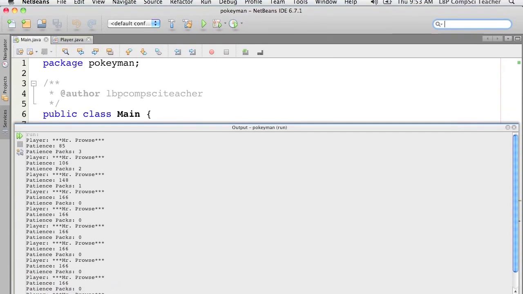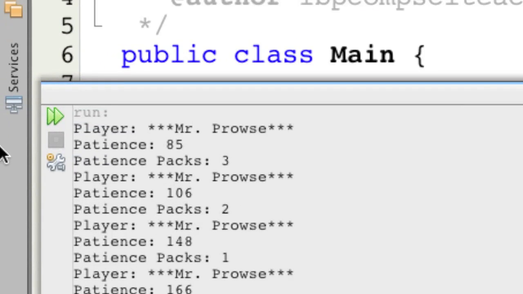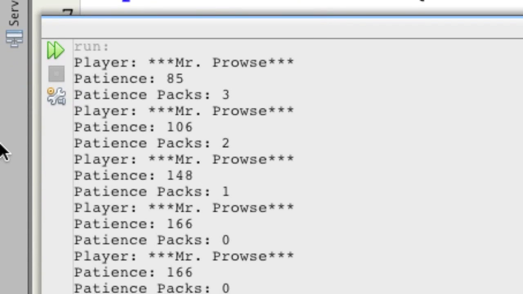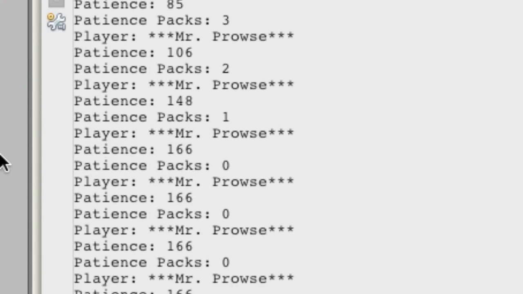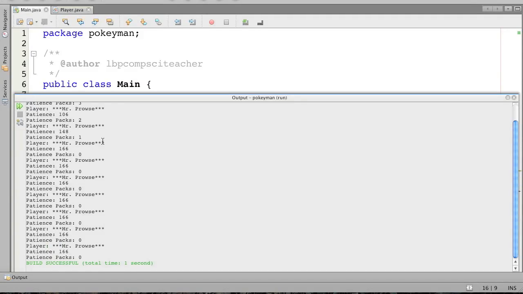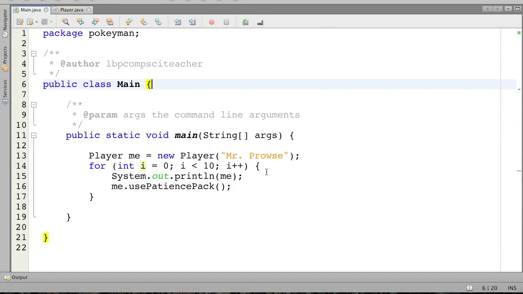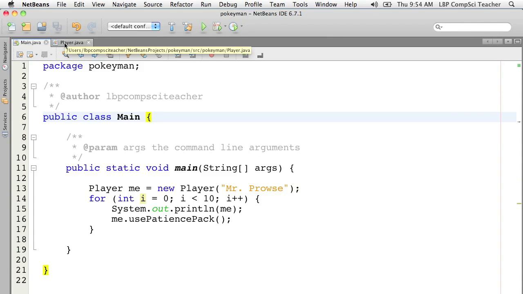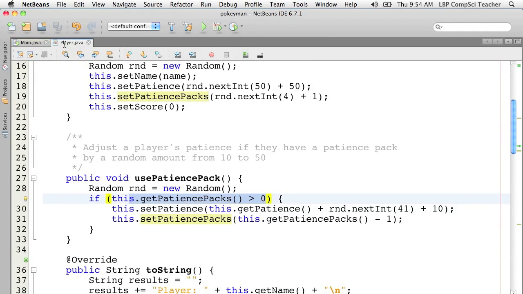Okay, so when I started out, I had 3 patience packs. I used one, got up to 106. I used another one, got up to 148. Used another one, got up to 166 patience. And then for all the remaining times, you can see nothing changed. I called the use patience pack method, but nothing was altered. So now we know that the use patience pack method is working.